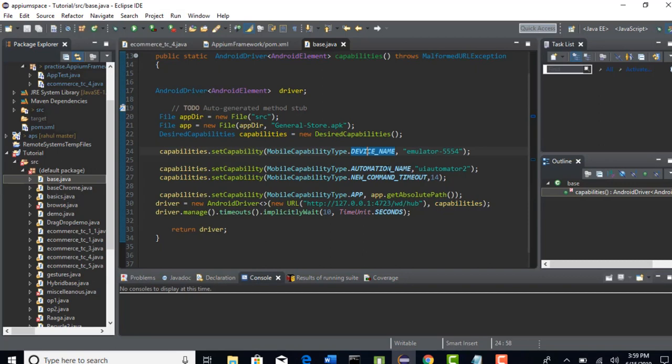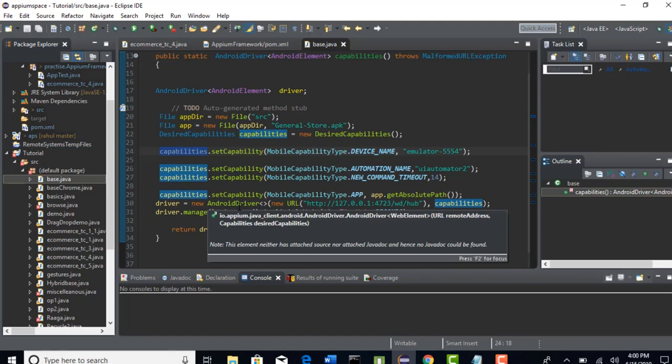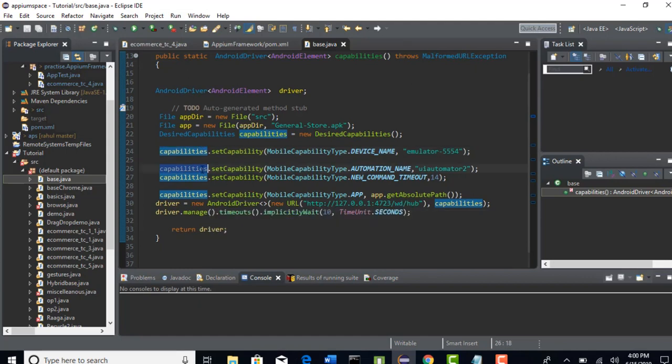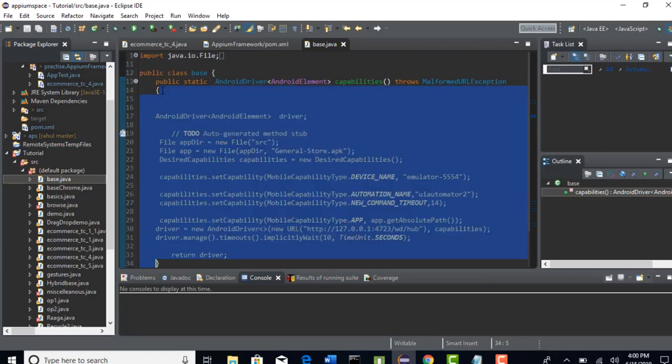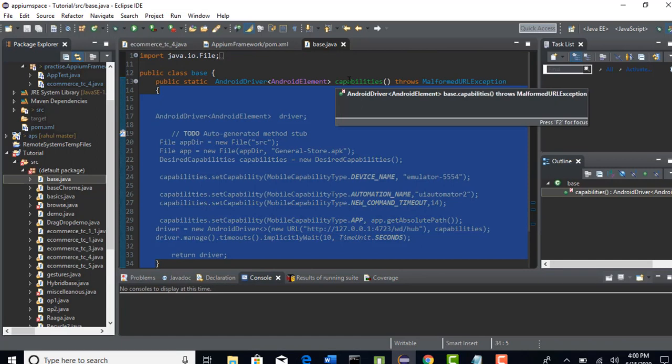So one is you have to set the device name on where you want to execute your test cases, and the automation name, which is UI Automator 2, and the path of your app, which app you are trying to automate. So once you fill up all these capabilities, then you have to initialize your Android driver with that capabilities object, okay, and then we are sending this driver back to our test case from this method. Okay, so this is what we built as a capabilities in our previous sections.